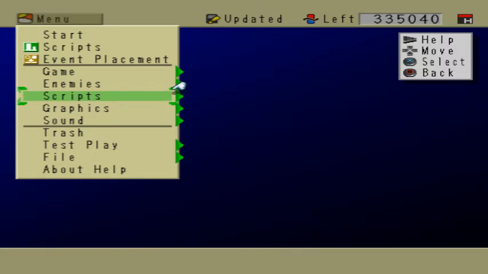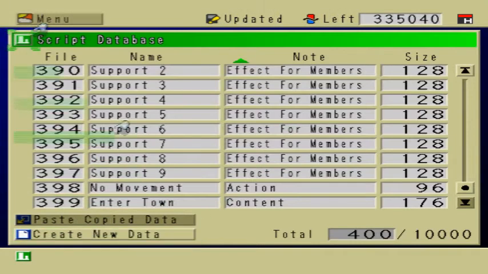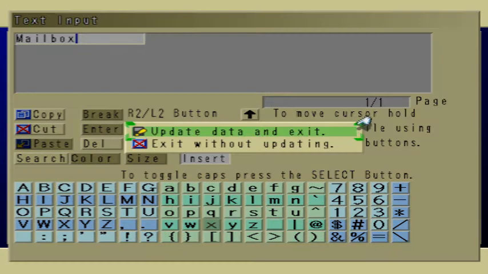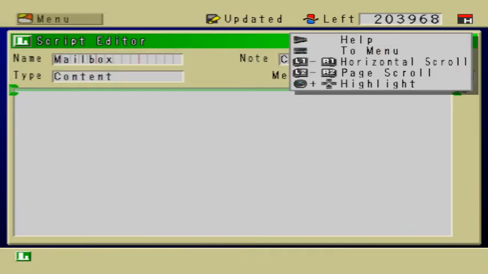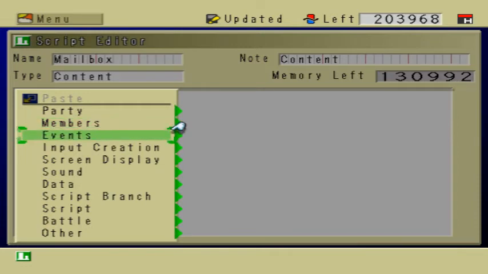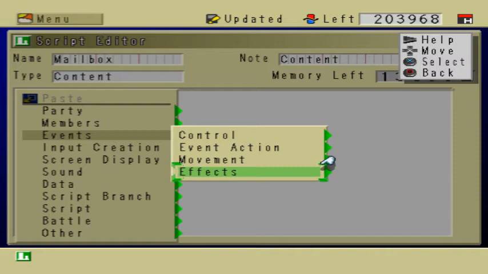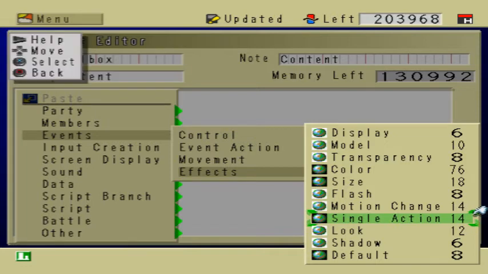So let's create a script. Go to Scripts, Scripts, Create New Data, and I'm just going to call this Mailbox. This is what happens when you interact with the mailbox. The opening is going to animate, so go to Events, Effects, Single Action, I think.